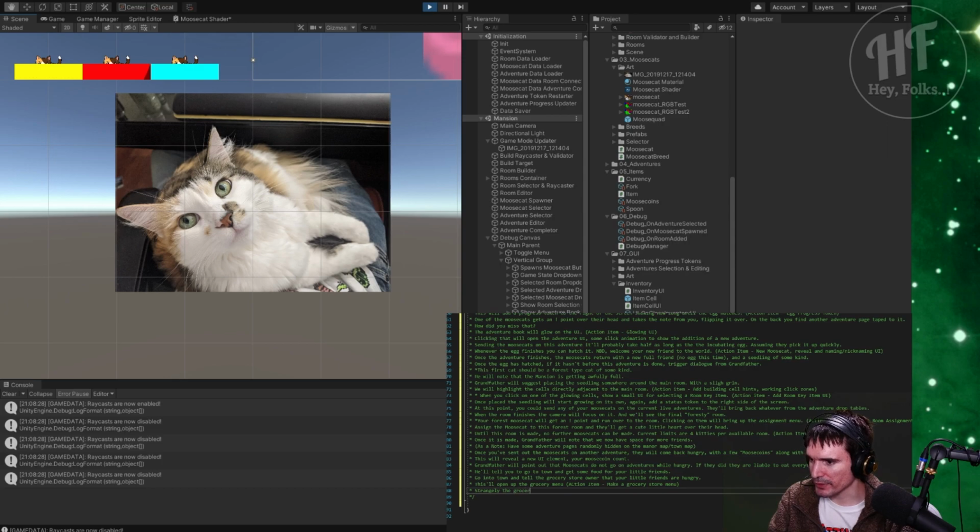Strangely, the grocery store takes moose coins for food. Convenient. What a convenient store. Okay, well, bye Artemis. She just wanted to come make sure I was doing my work.